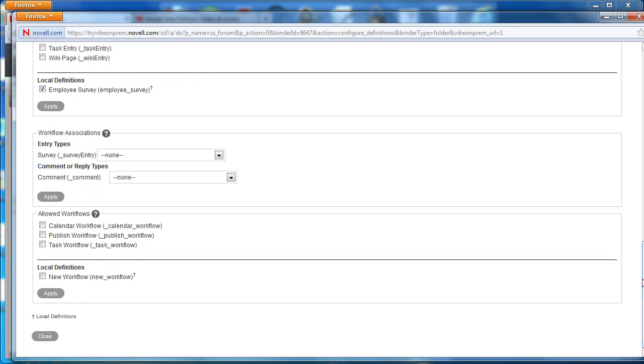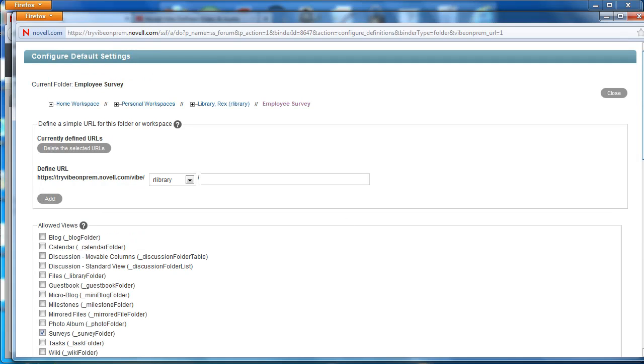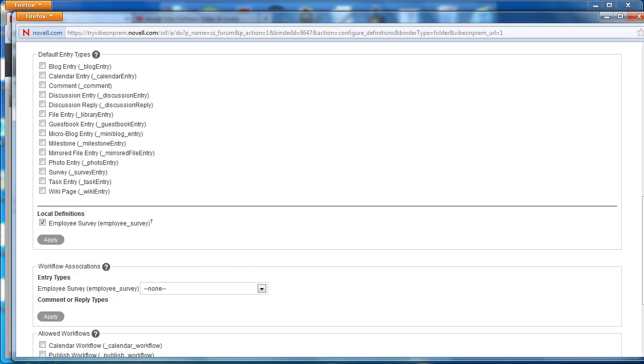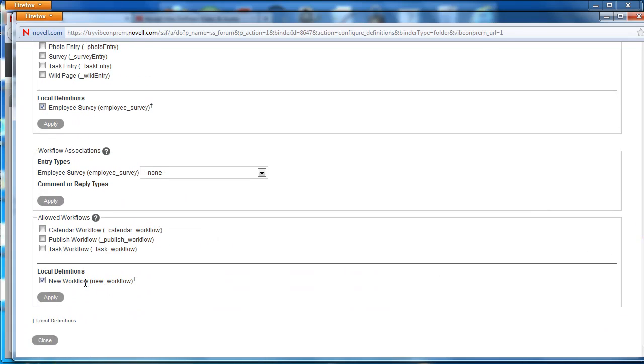And we also want to change the workflow. Right now there's no workflow being used in the folder, and we want to allow the new workflow that we've created. So we'll click Apply. So now our folder is allowing the employee survey as the new form and new workflow as an allowed workflow.